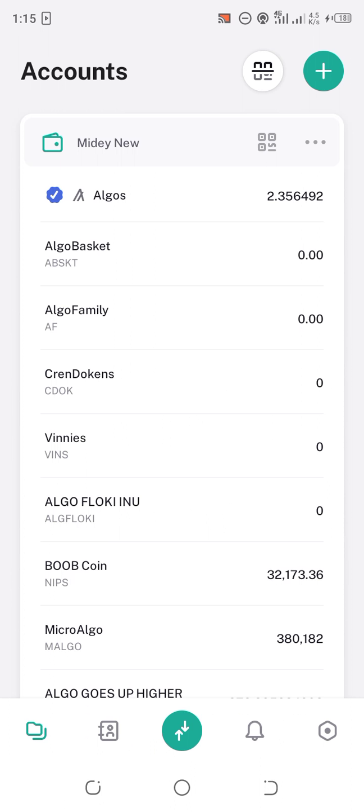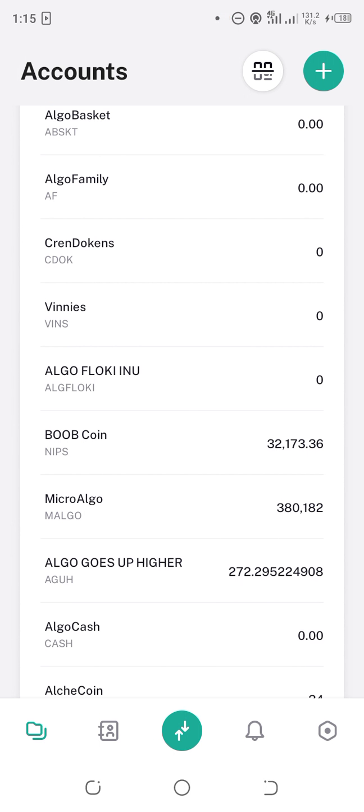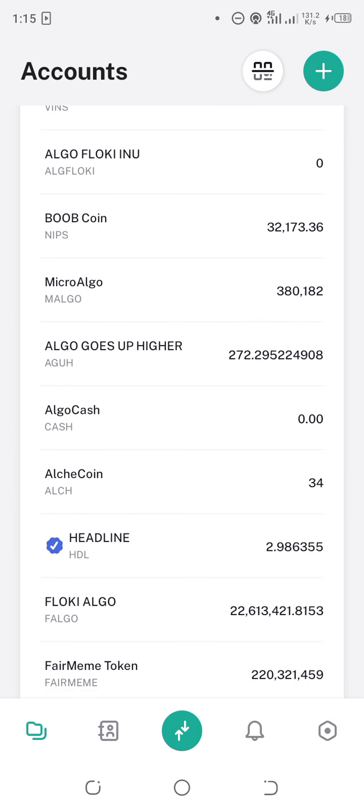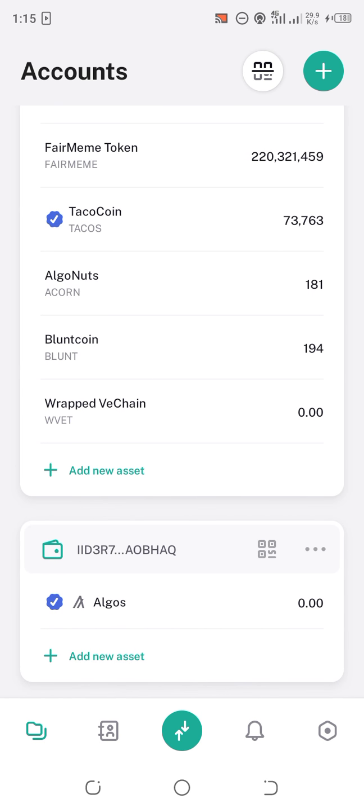The main topic for the day is how to mint on Algo. Since this is your first time, this is the kind of thing you'll be seeing. Can you see this ID and Algo 0.0 and Add Asset?